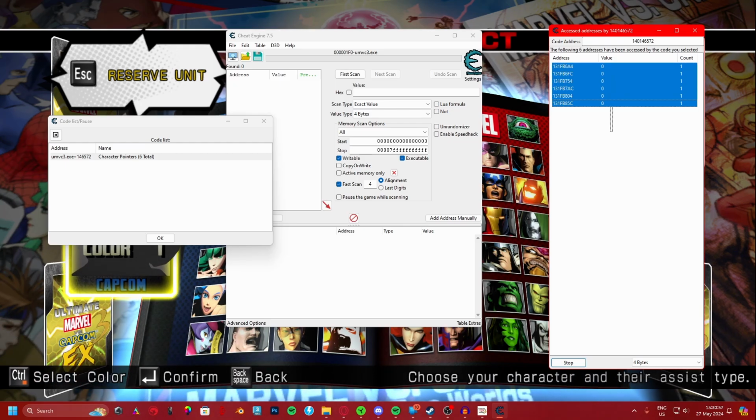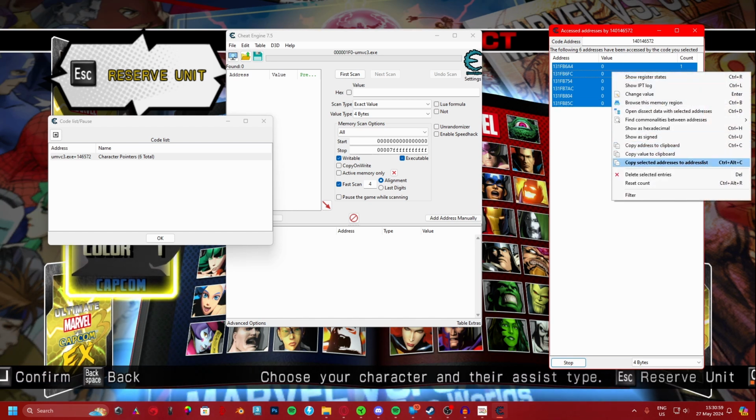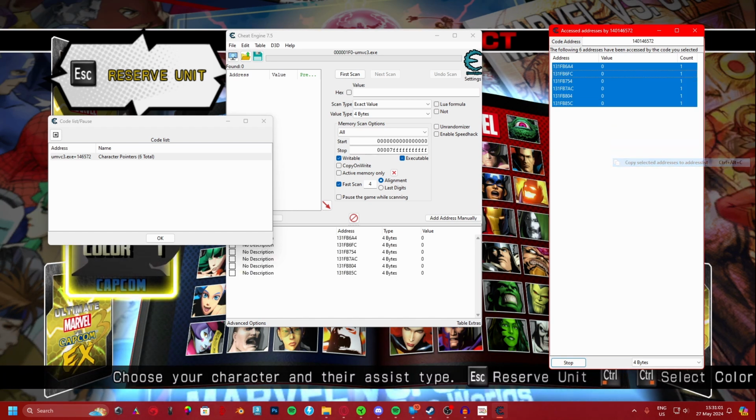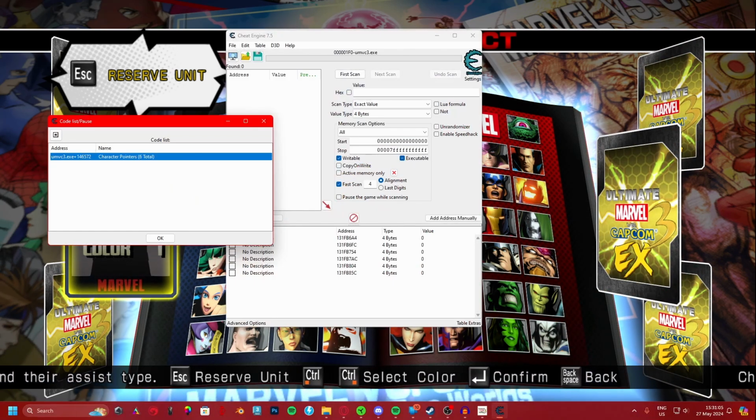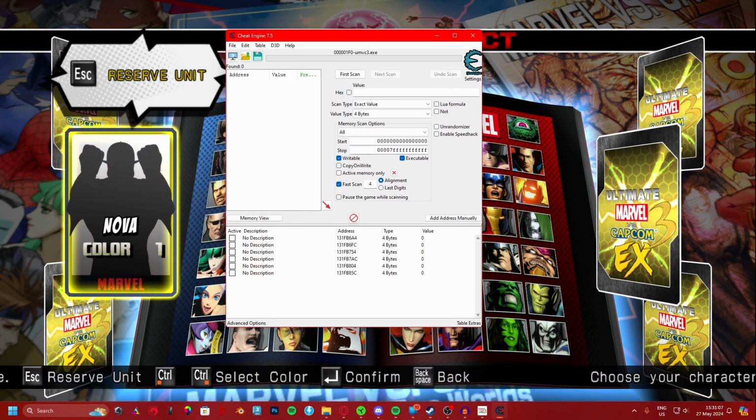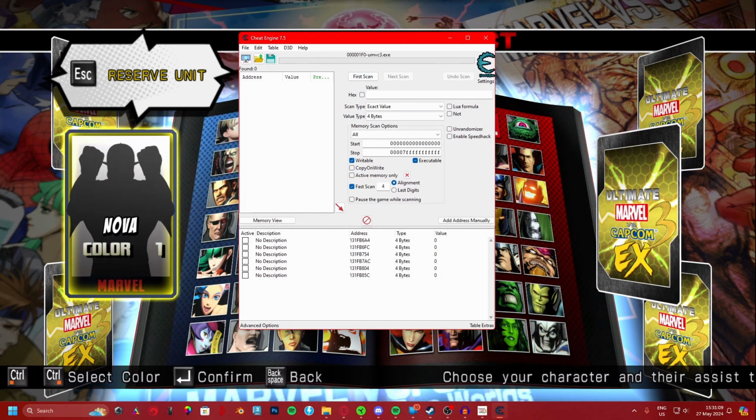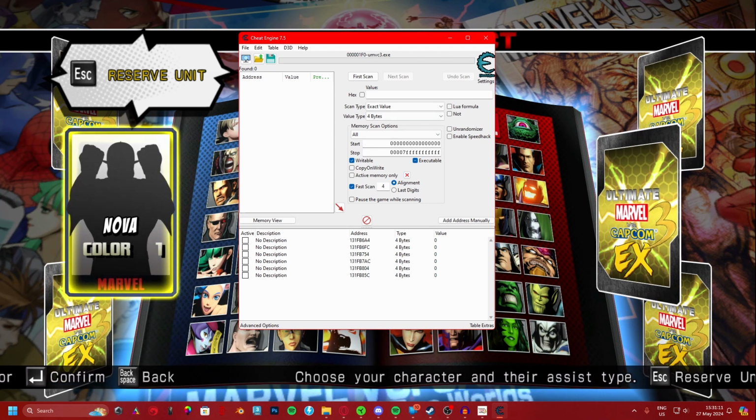You're going to select all of these, right click and select copy selected address to address list. Now you can close out of that, and you can close out of this little box here, so you just have the main Cheat Engine window open.